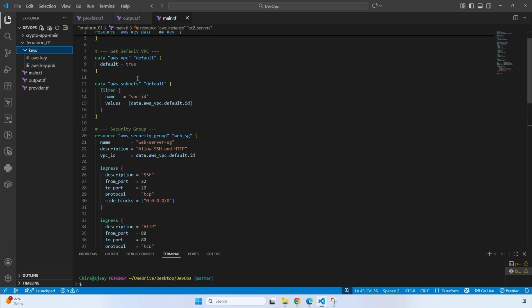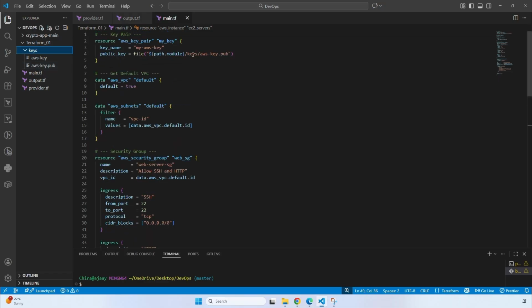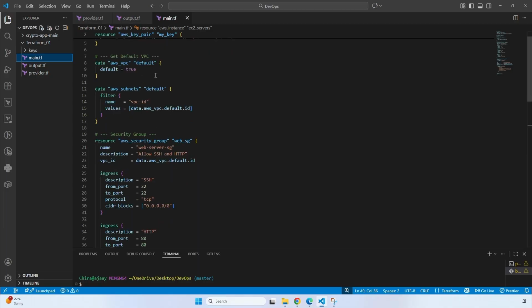We are going to upload this public key to the AWS cloud, and we are going to use the AWS key to connect to our EC2 instance from our local machine. And these are the Terraform files that we are using. Here, this is the main.tf file. In this file, we have different kinds of resources that are going to be created on the AWS cloud. We are going to upload the public key while we are creating the EC2 instance. We are using the default VPC.